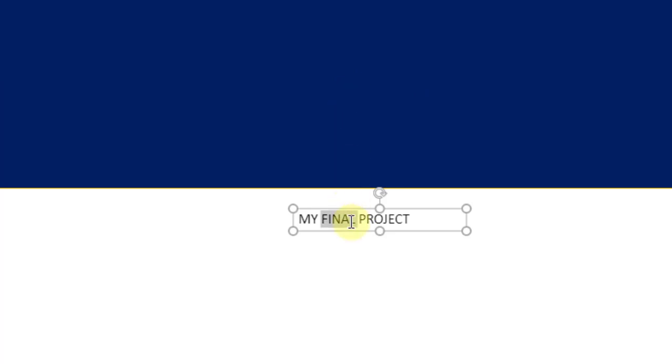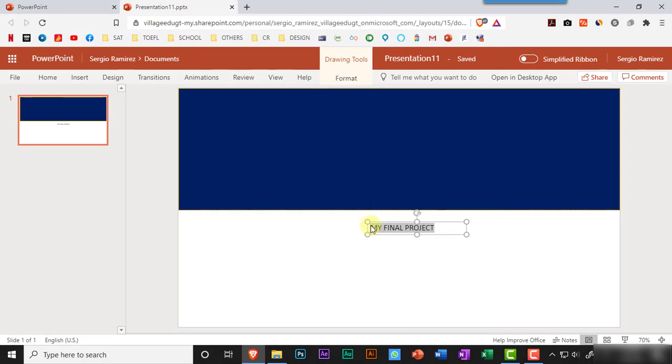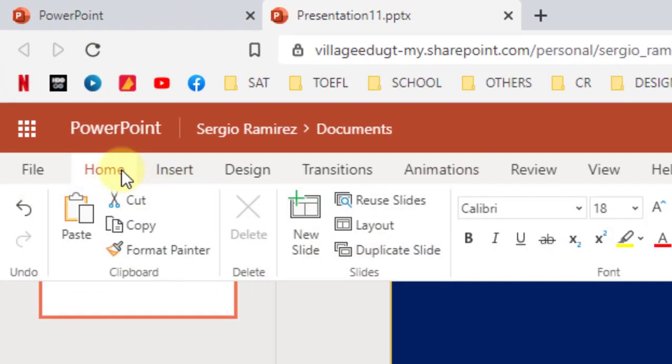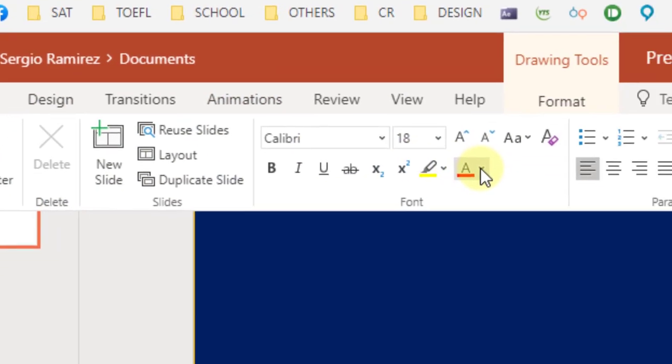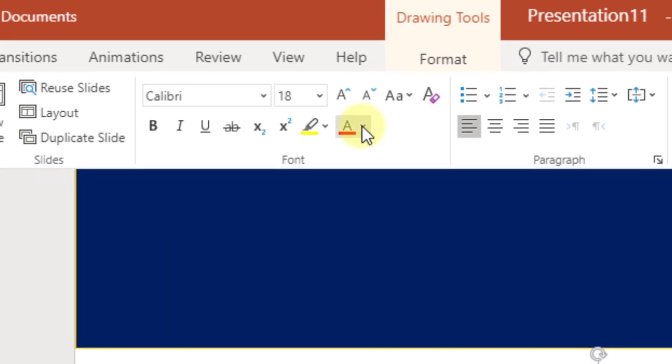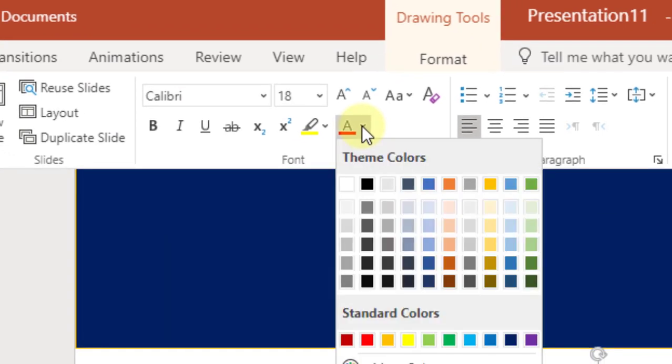Now, the problem with this is that it's black. So if I put it black here, it's going to look like it's not there. And I need it on top of the blue. So what can I do? I could change this color, the color of my text, to something that will reflect nice here. Let's go with white. So what I'm going to do is I'm going to select my text, and then I'm going to go to Home. Then I'm going to find the letter A with the red line underneath it, and I'm going to change the color to white, which is the first one here.